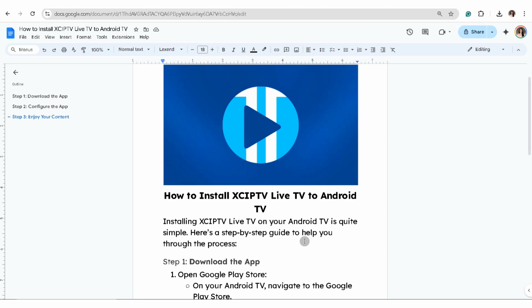So the first thing that you'll need to do is to download the application. To be able to download the application, the first thing that you'll need to do is to open your Google Play Store. On your Android TV, navigate to the Google Play Store.